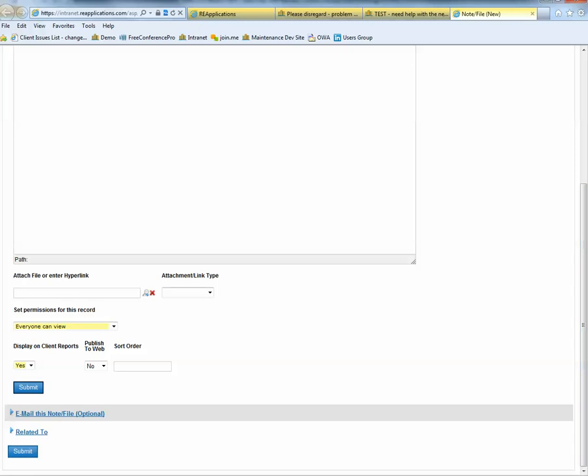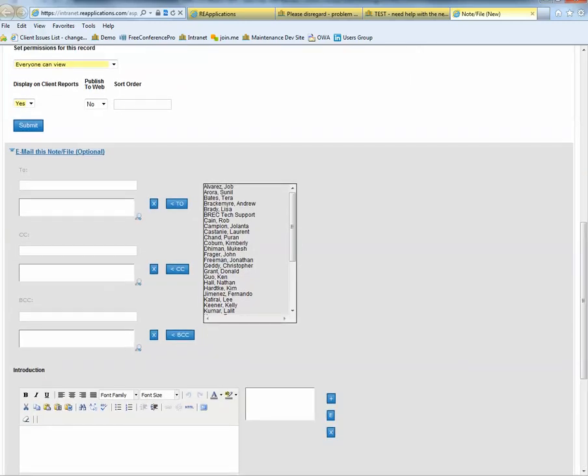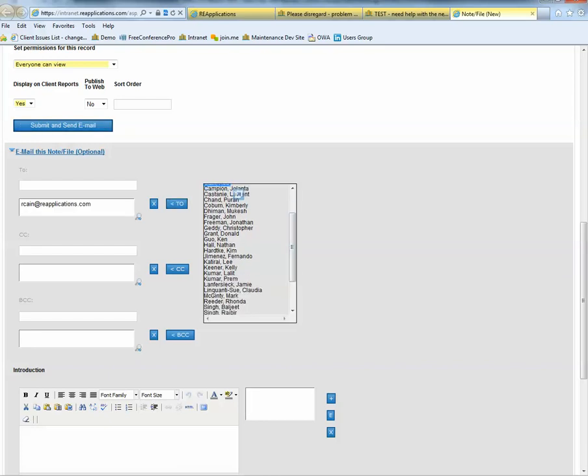And then, when you're ready to submit that, if you want your RE Apps project manager or the support desk to be immediately notified that you've now attached this, you can select them right off the list. So let's say you wanted to notify me, and maybe we also want to notify Nathan Hall, and perhaps Steve Sue on the support desk.